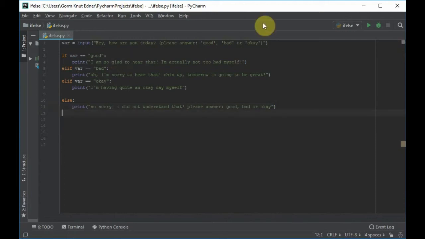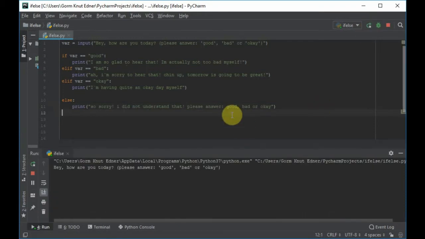Now, should we see if this runs? So now, just to go through it one more time, the input is still, hey, how are you today? But we added, please answer good, bad, or okay. And we also said that if the variable, the user input, is equal to good, we want to print this line here. I'm so glad to hear that. I'm actually not too bad myself.